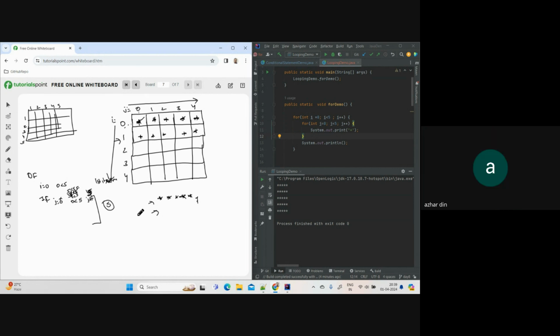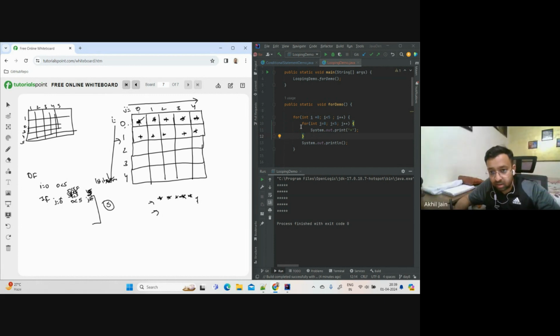Now what will happen is, since this has already completed, this for loop ran 5 times, right? But what was the value of i in that case? i equals to 0. So for the first iteration of the outer for loop, the inner for loop has run 5 times, and it has printed five asterisks, and once it was done, the control moved here and it pressed enter.